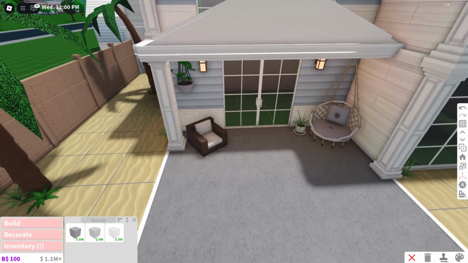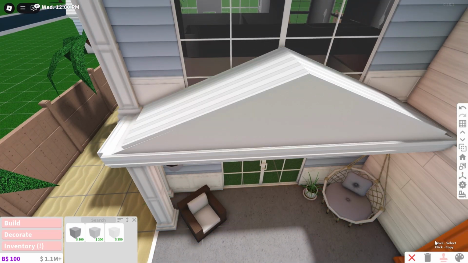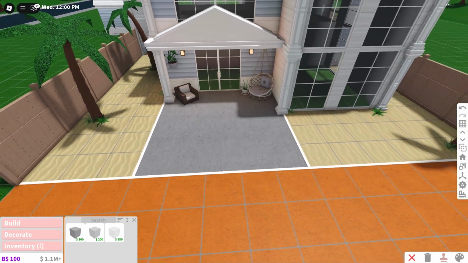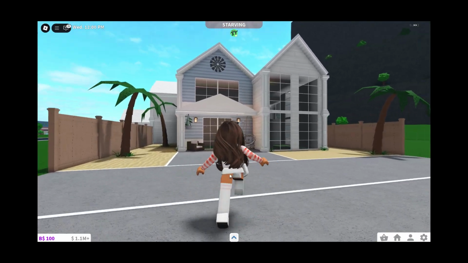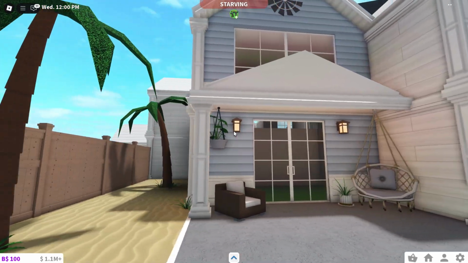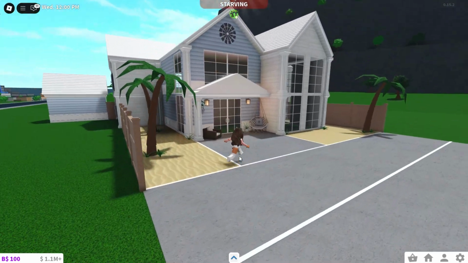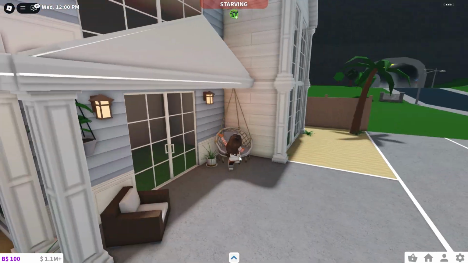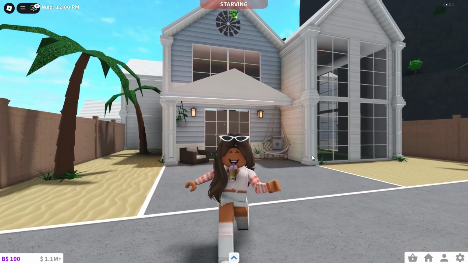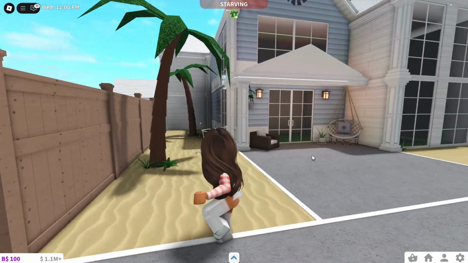Okay, so we have added a bit more stuff around the place. Alright, so this is how the exterior of the beach house will look. Hopefully you guys like it, and part 2 will come out with the interior of the place itself.